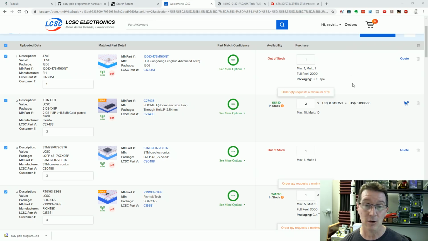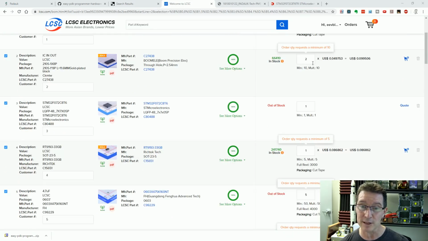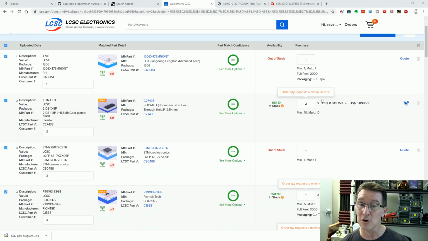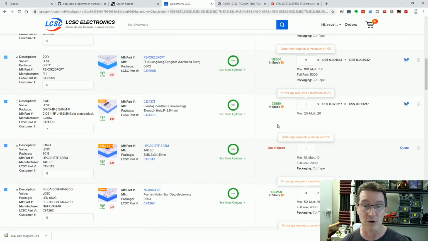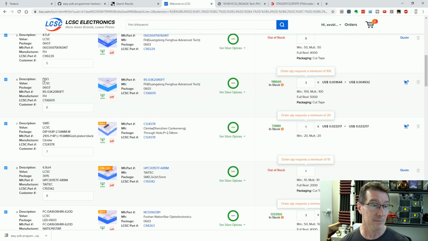Here you go. So we've got the purchase quantities like this, and you might need 2, but it says you need a minimum of 10 because they just won't sell you onesies, twosies at 2 cents, right? And it tells you they come on cut tape and things like that. You'll notice it tells you some are out of stock, which is really great. And it requests multiples of 100 because this is a 20 ohm resistor. They're not going to cut off like 3 20 ohm resistors.